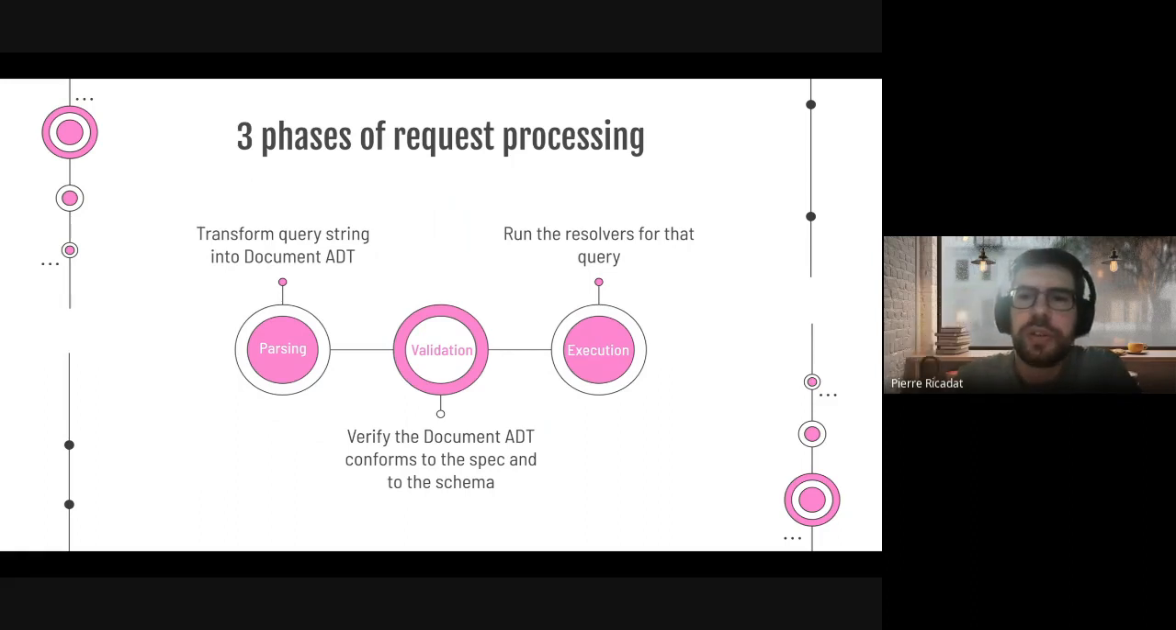First, I need to explain what happens when a client sends a GraphQL query into any kind of GraphQL server, really. There are always three phases for handling the query. First, the query string is transformed into an ADT. It's called a document in the spec. So it's the parsing phase. We check that what the client sent is valid. We turn it into something that we can understand.